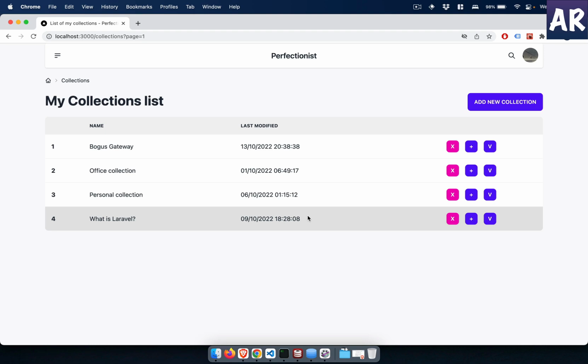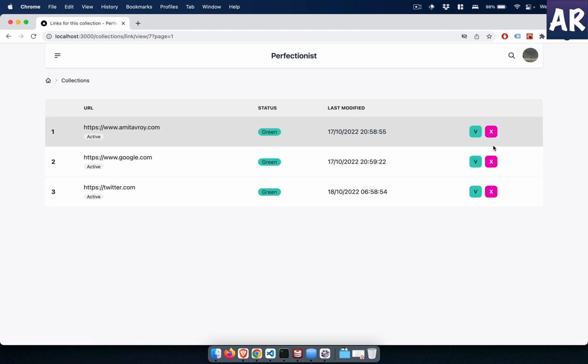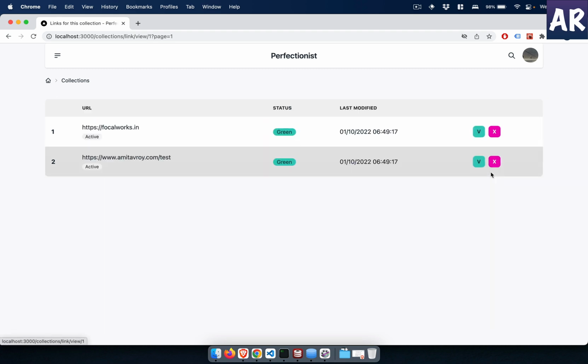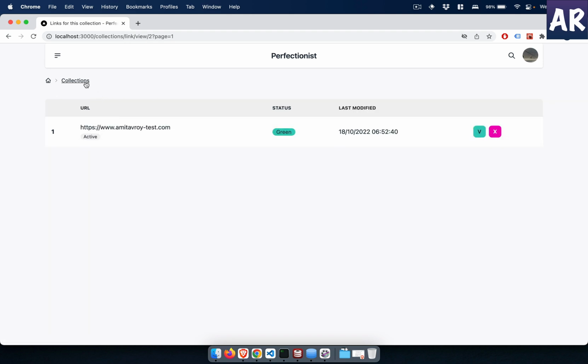Hey, what's up guys? Today in this video we are going to see how we implemented the code, rather the API that we had developed in our last video, to show a list of URLs that belongs to a collection. So what I am right now able to do is click on any of these buttons and actually see the URLs that are inside that particular collection, right?